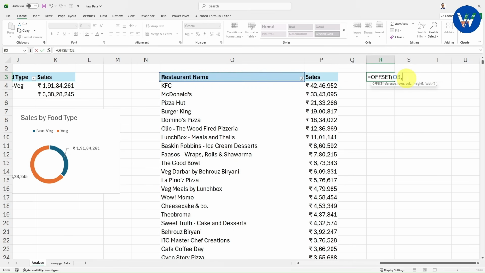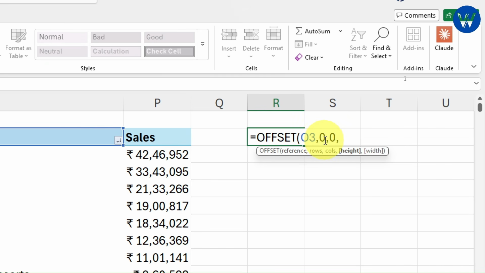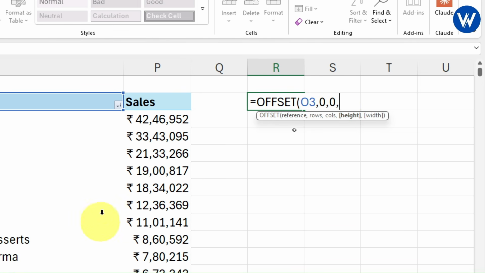Now use comma. Now we have a few more arguments. First one is reference. Next we need to give the rows. Next columns, height and width. Rows equal to 0, and columns I am assigning as 0. This is very important. Now you need to find the height of this table.